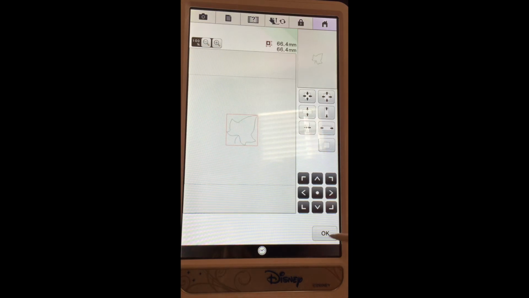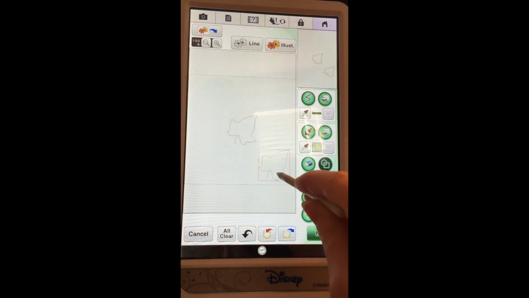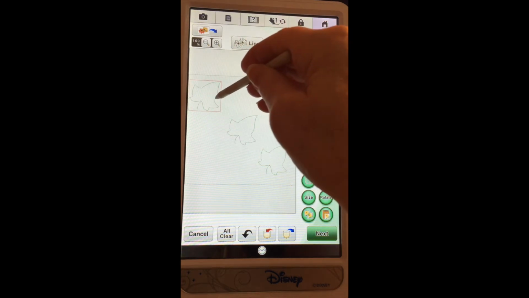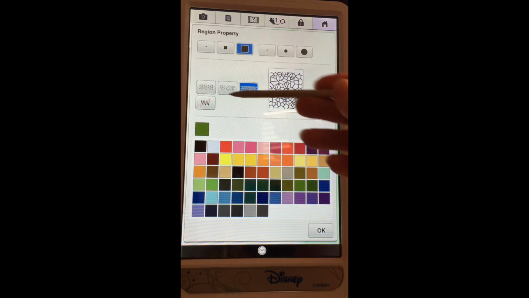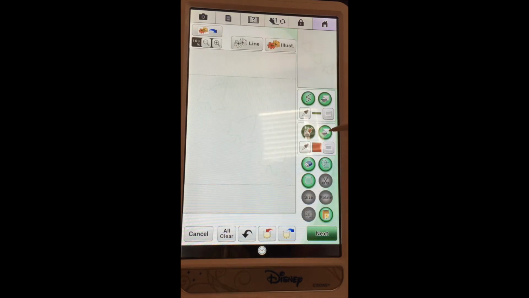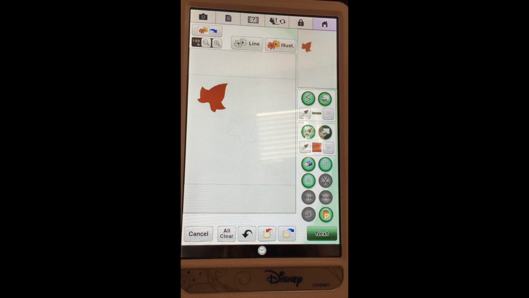We'll leave it at that and say OK. I'll duplicate it by touching copy and move another copy of it down on my screen. It's on my clipboard, so I'll just paste it to the screen. And we'll talk about the 3 different fill types. So we'll go back into the fill types, and for the first leaf, we'll use the region fill property and say OK. Using the bucket, we'll touch the inside of that leaf and fill it.